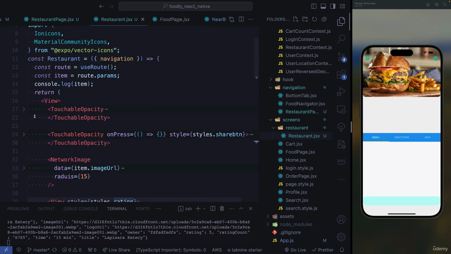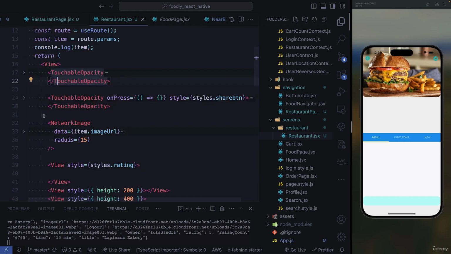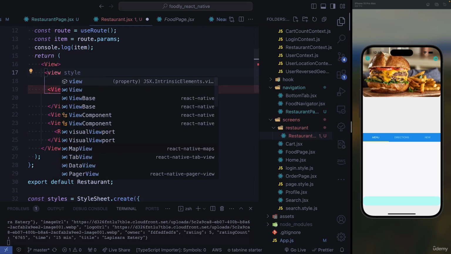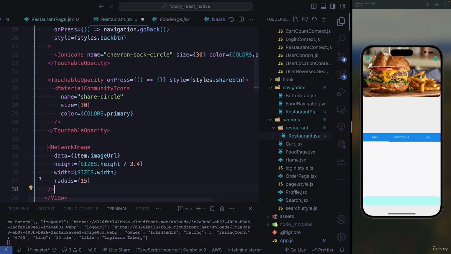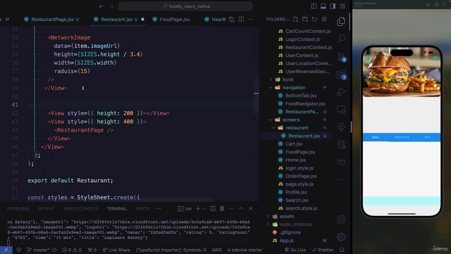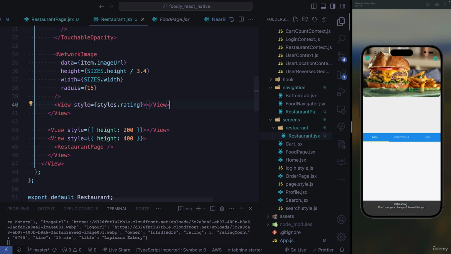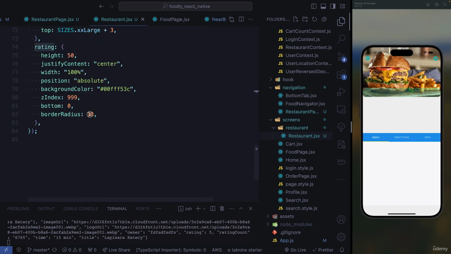So what we can do, we're going to just copy everything, cut per se, not copy. And we're going to have a view, paste everything in a view, and we're going to check this rating, and we're going to put it right here. Let's format the code. Okay, so that's our rating here. We need to adjust our border radius a little bit from 18 to 15. Okay, so far so good.